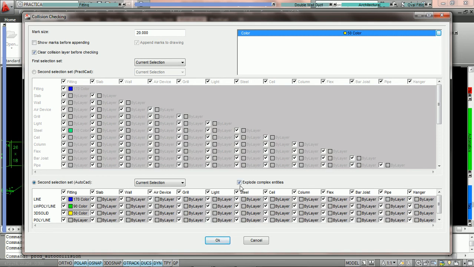There is one other option that we've added to this section, and that is the option to explode complex entities. This option is here so that if you get an AutoCAD drawing that has a series of lines or solids that are bonded together and you need them exploded so that PractiCAD can break them into one of these line types so that we can do collision detection, keeping explode complex entities checked for certain types of objects will allow PractiCAD to automatically explode them and then run collision detection when they're broken into one of these line types.